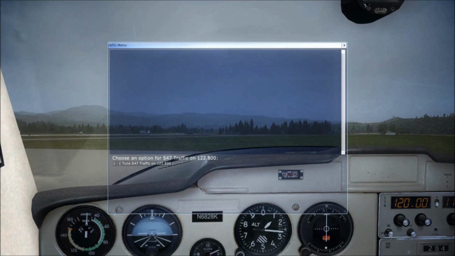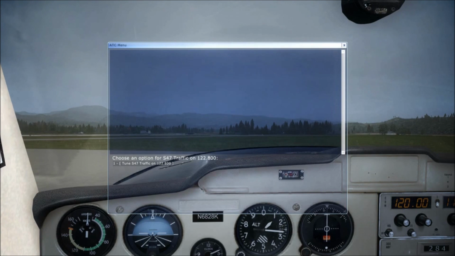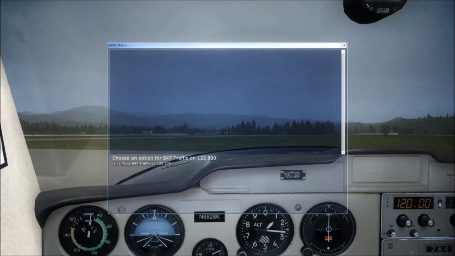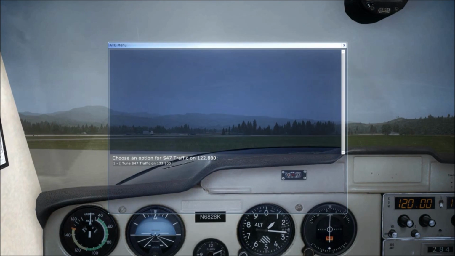Sierra 47, automated weather observation 2310 Zulu, wind 094 at 7, visibility 10, sky condition clear, temperature 24 Celsius, dew point 22 Celsius, altimeter 2870, Sierra.